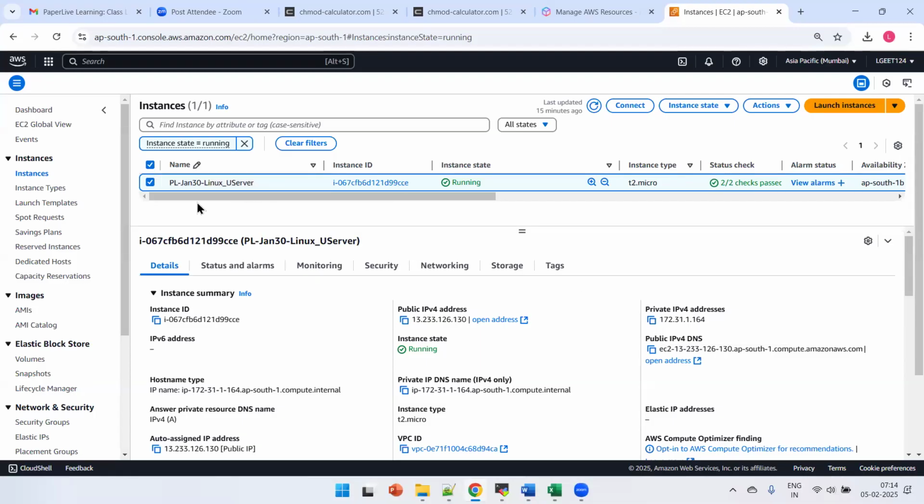Why? Because both the VMs are running in the same network, correct? Yes, both the VMs are in the same network. So if that is the case, you can use your private IP. Okay, I got it. Clear? Yes, clear. Fine. So any other question before we move on to the next topic?